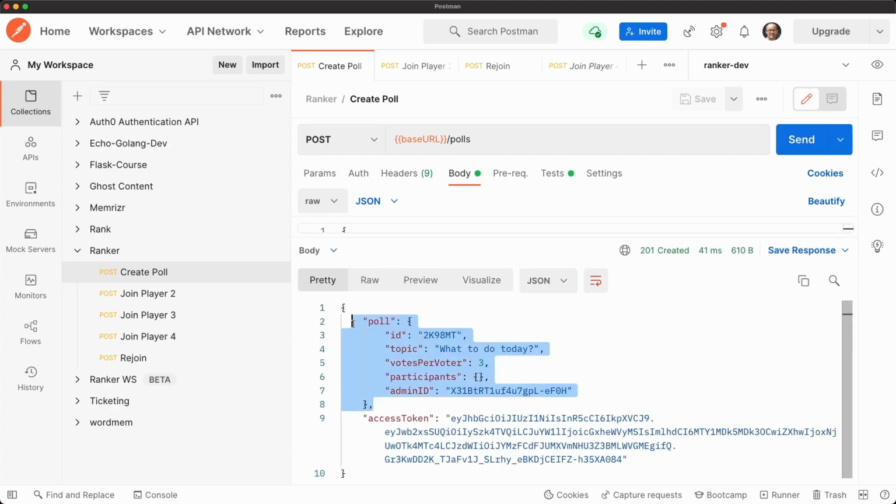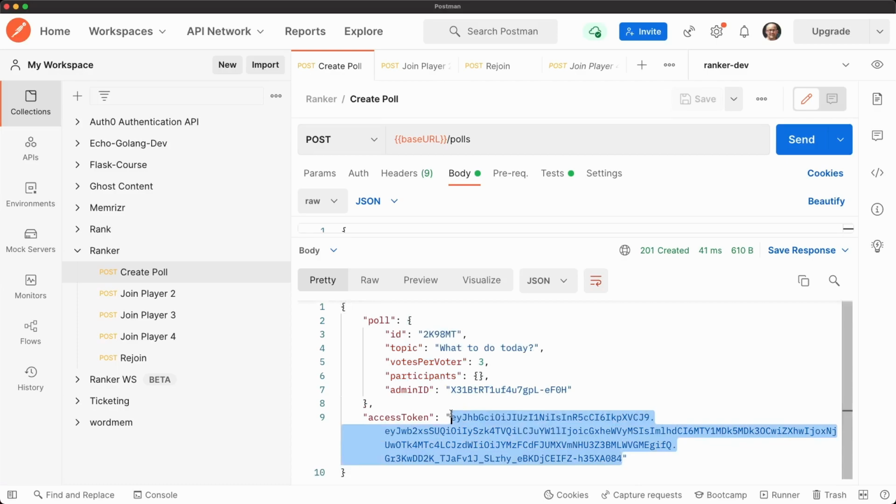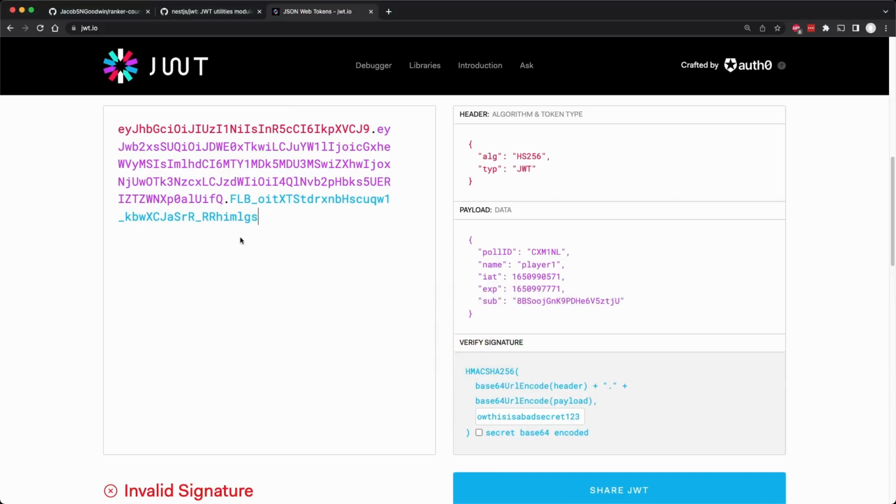So we get the entire poll back, and we also get this access token, which we'll copy and paste. And I want to show you what this token looks like decoded in regular text or regular objects inside of something called the JWT debugger at jwt.io. Here we are at jwt.io. And what I want to do is paste that token that we just created and saw in Postman. And let's paste this.